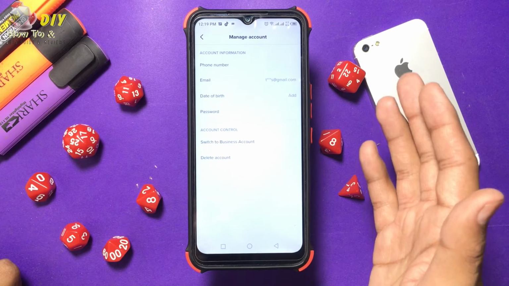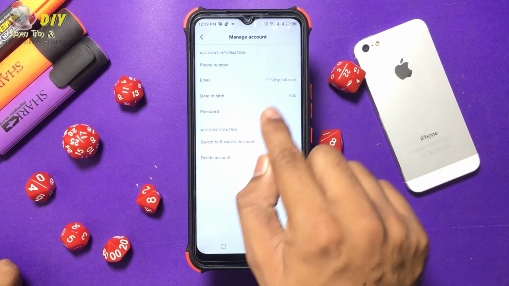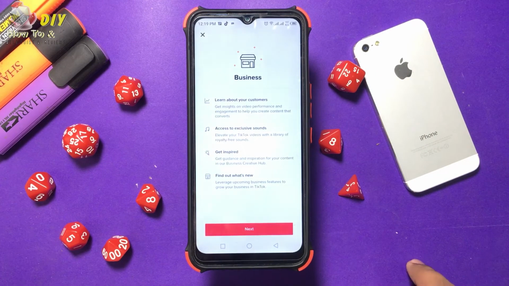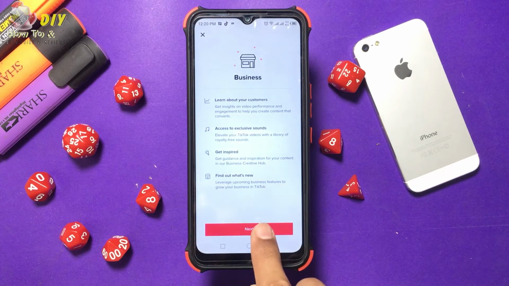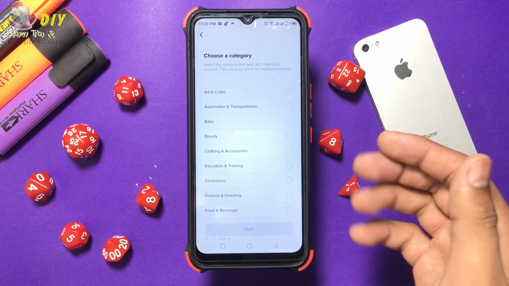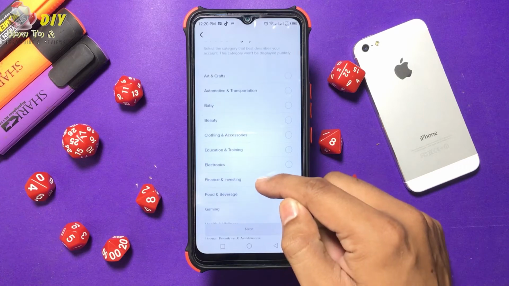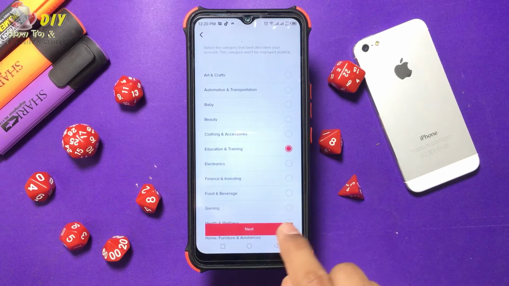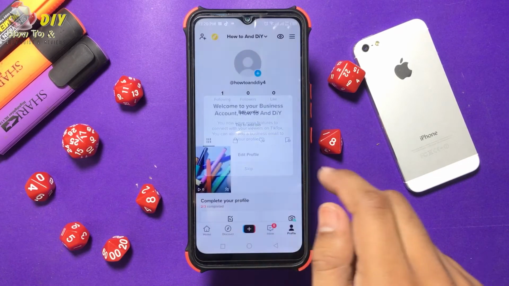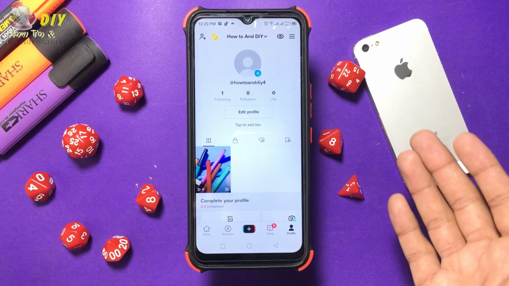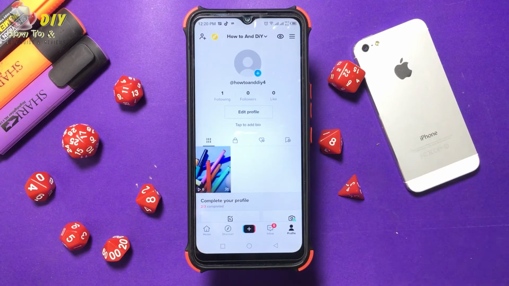After that click on switch to business account. Then tap next and choose the category you want for your business. Then next. You can see your personal account converted into a business account.